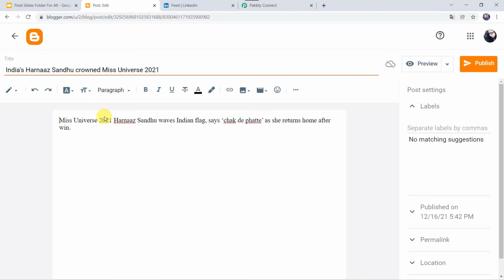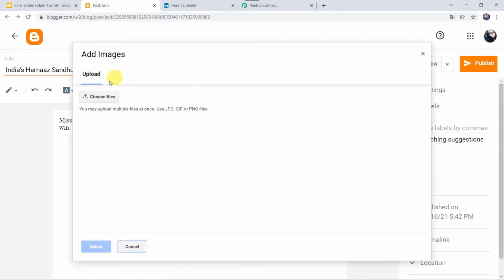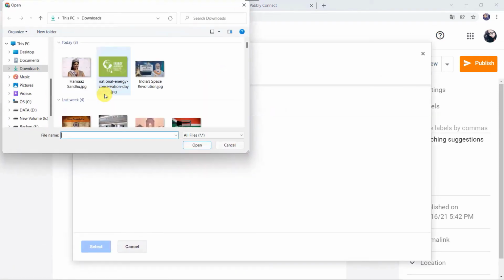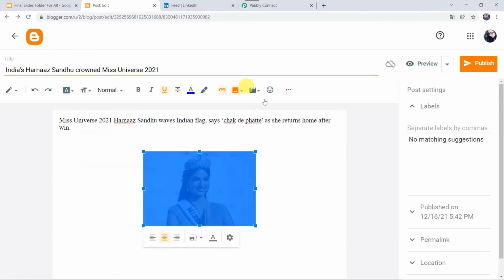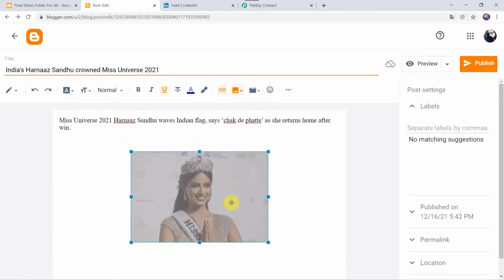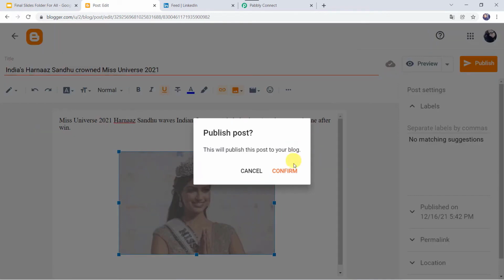And with this content and the title, I want an image also. So I'll just insert the image from my system. Okay, I'll select the file and I want this image to be posted. The image is getting uploaded. Okay, and let's click on select. Okay, and here we can see that the image is displayed. I'll just maximize the image size over here. Okay, and let's click on publish.